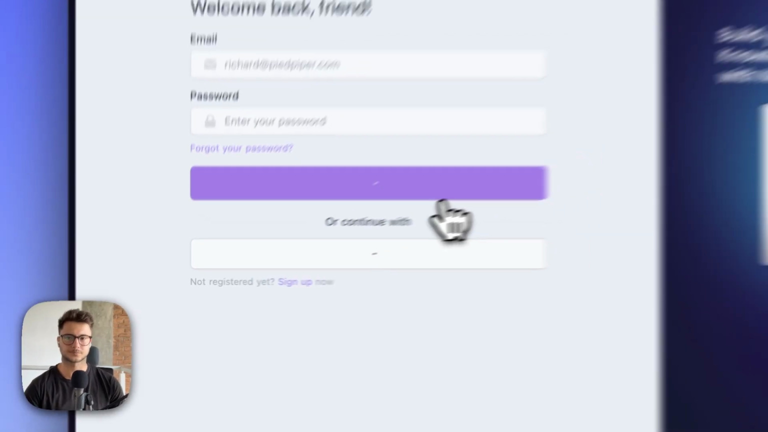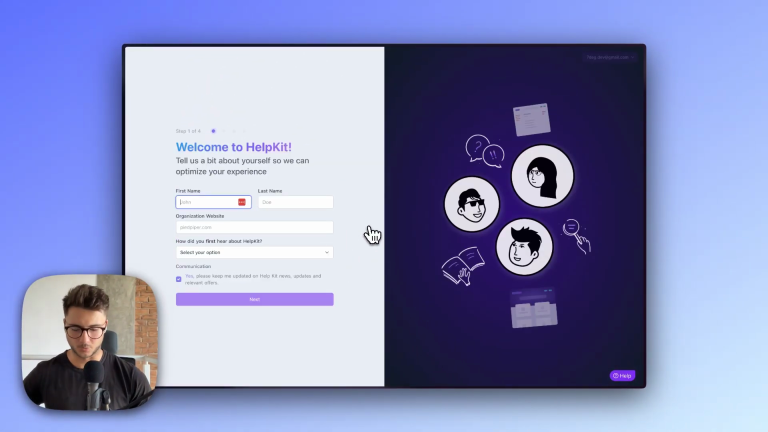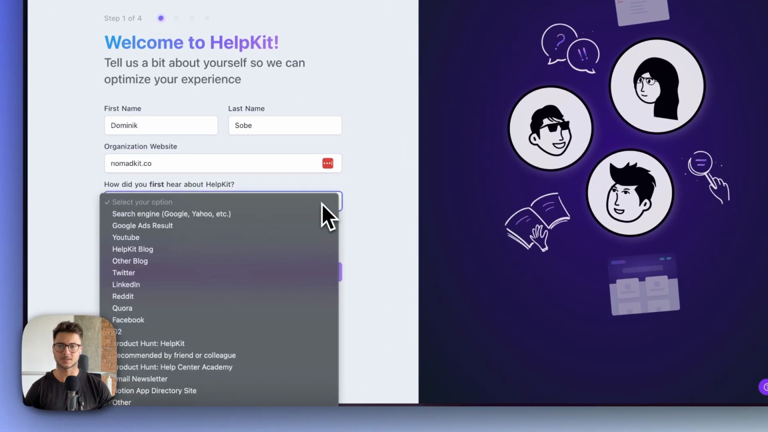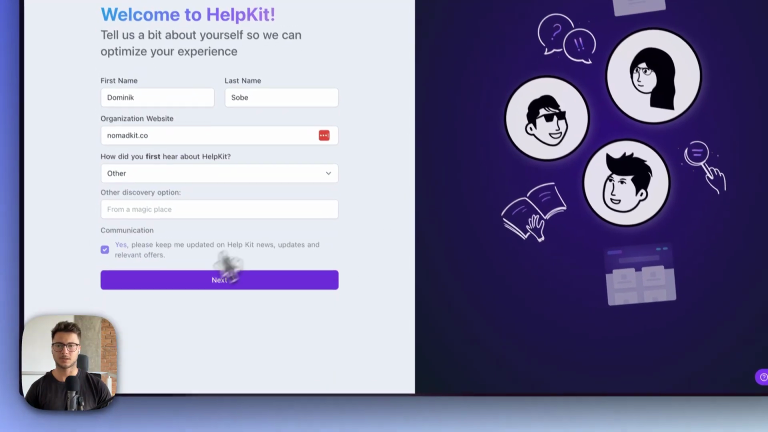I'm going to pick my dummy email address here. Boom. Now I'm going to use my name. And for this purpose, I'm going to use NomadKit, which is one of my businesses. It's high quality city guides. And I'm just going to do other here and next.